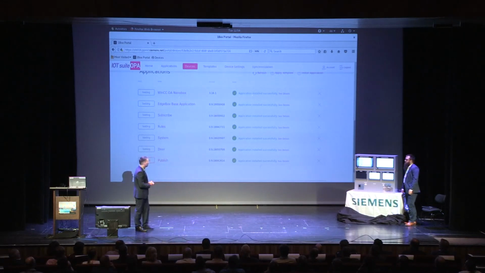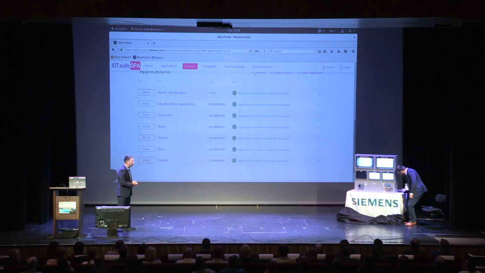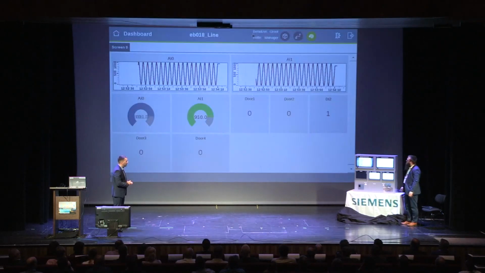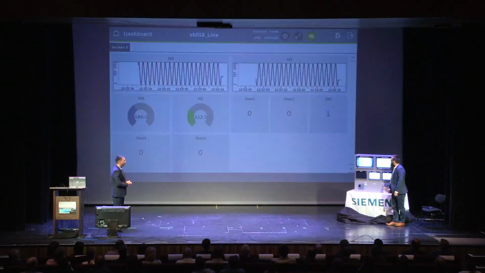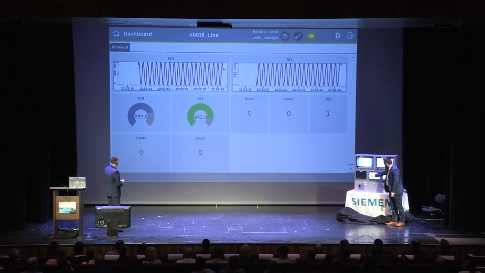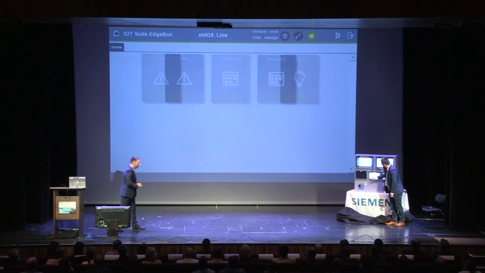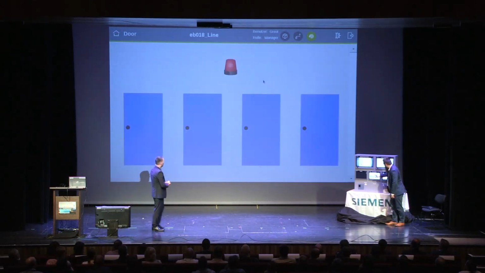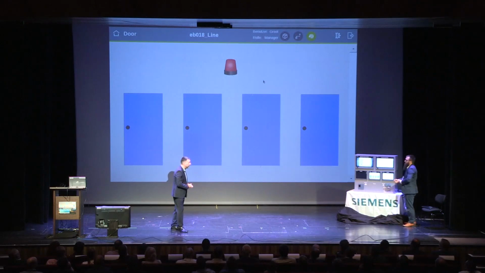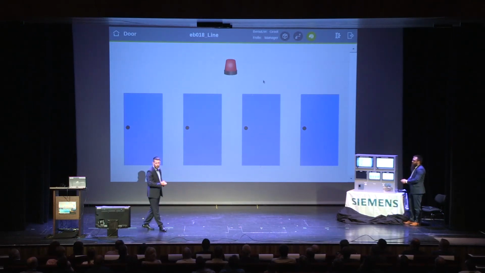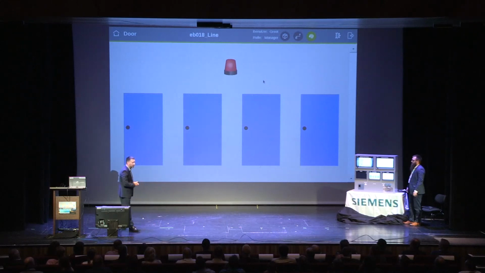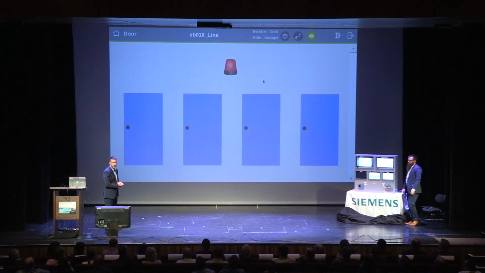Now let's switch back to the Edgebox we had been at before. The dashboard's still there. Let's go to the home screen and please show us the Door app. This kind of Door app, in my opinion, could also come from you, or should come in future from you, because you, like I said, have the best knowledge of what the customer really needs and which functionality.